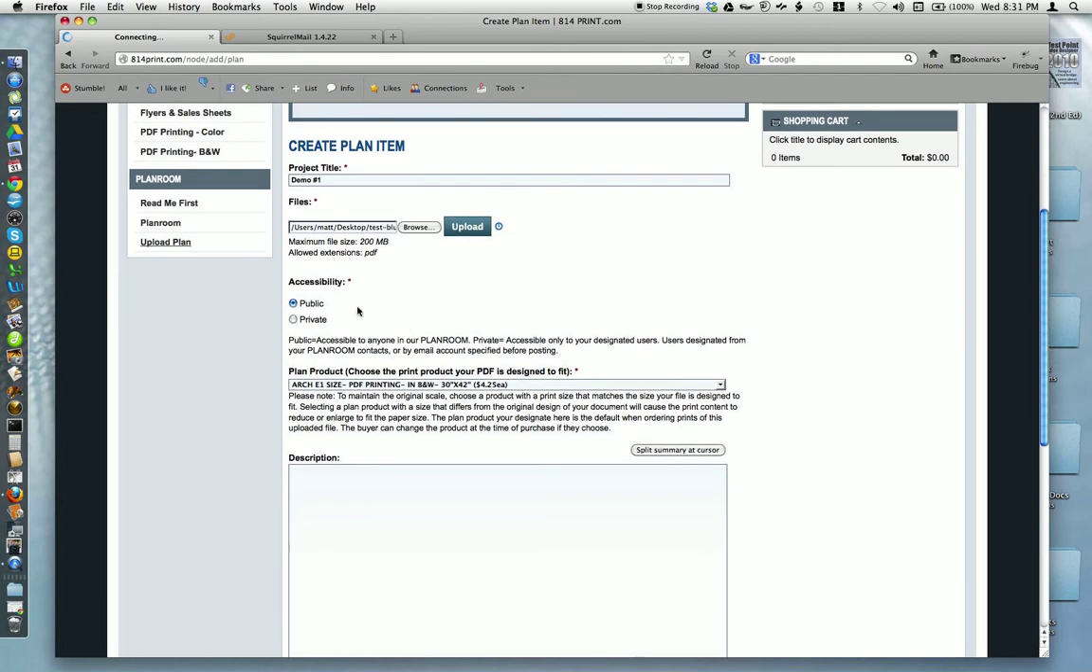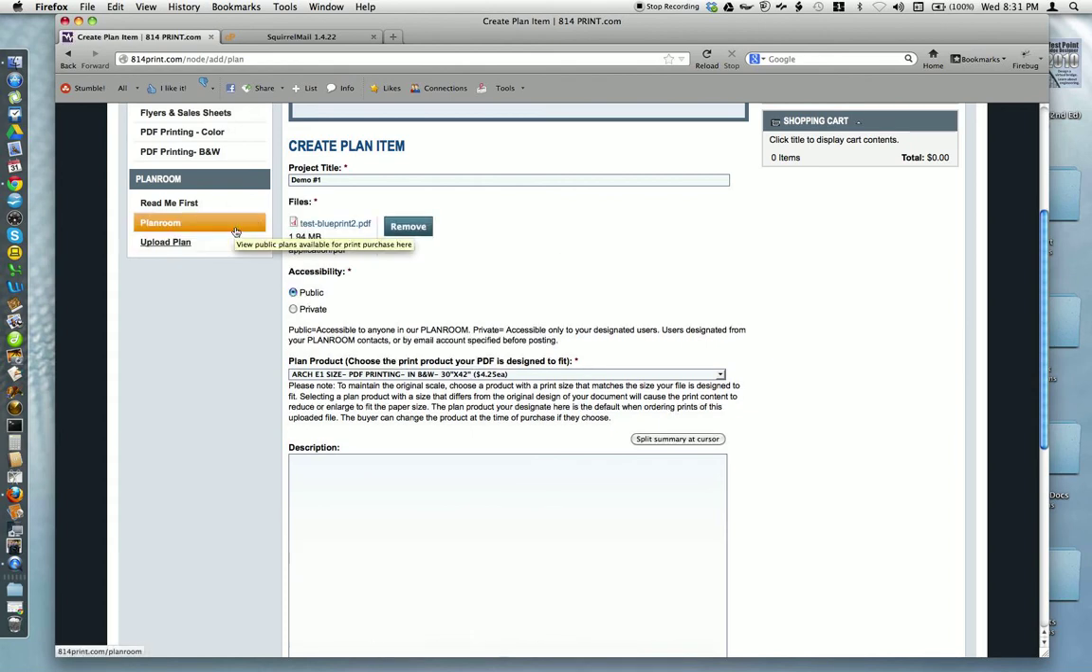While that's going on, the next item we have is accessibility. Here's where you have public versus private. A publicly hosted document will be listed at this Planroom link with any other publicly hosted document that another user has submitted. So when we're doing this, it's a decision for you to make.